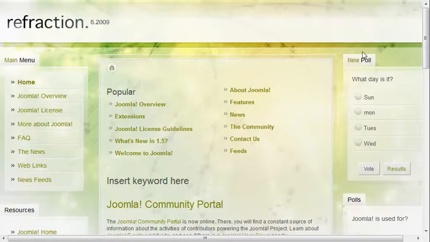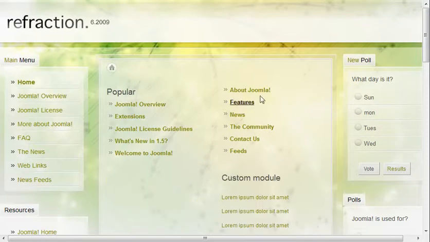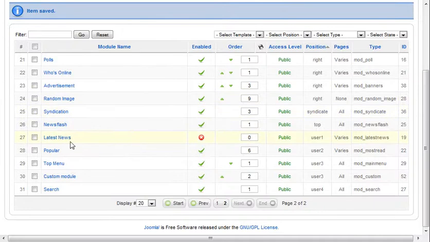When we come back here, we should see a new module position, assuming we got that module position correct. Otherwise we have to go back and change it. Okay, so that's not right. So it's in 1, 2, 3. Let's go look where latest news was again. Latest news is in user 1, so it's not in user 3.